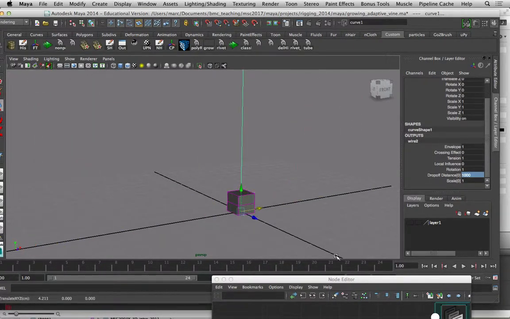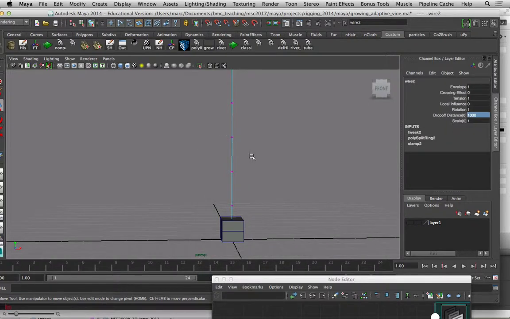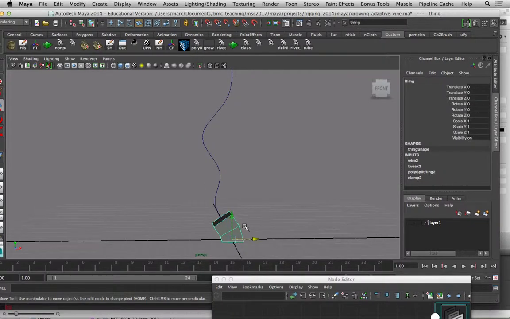So now when we move the wire, the box stays stuck right to it. The whole box is entirely enveloped within the effects of that deformer. So now when I select these CVs and move them, you can see it deforms the box. And now when I scale the box, it follows the curve. We can smooth it.